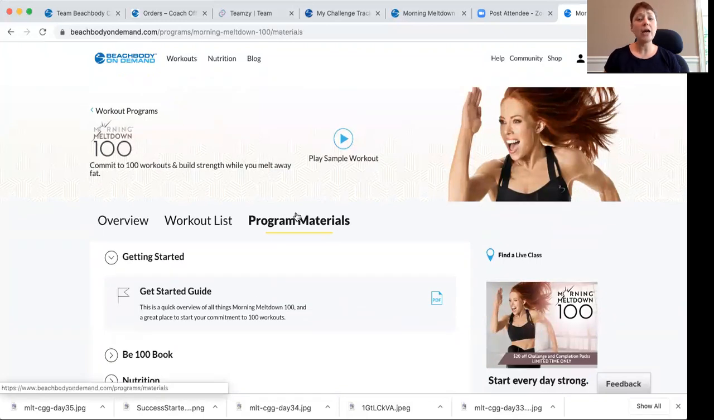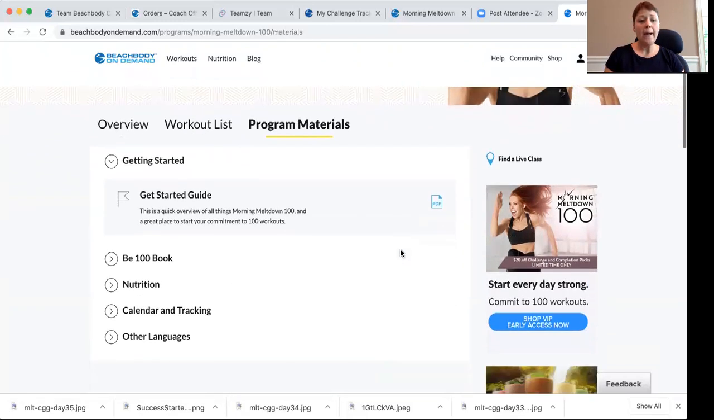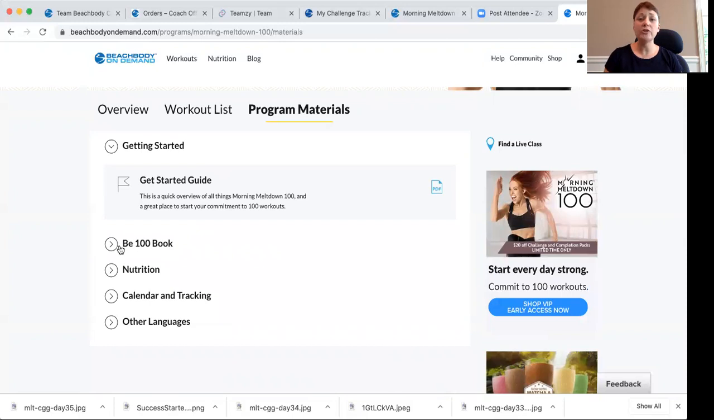Now, if you order a challenge pack, some of those include the hard copies of these. And that's really handy with certain things. Some people love to have the full-blown calendars up on their wall. But in case you didn't order the challenge pack with the hard materials, you can either order them or you can print them out from here.